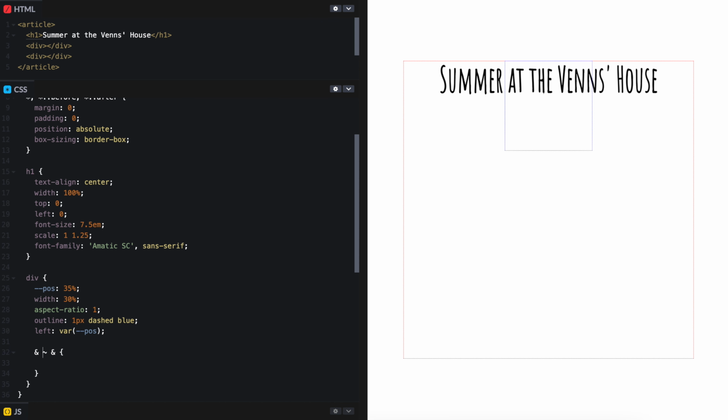I use a custom property to set the position from the left. That way I can make sure that my cartoon is symmetrical.